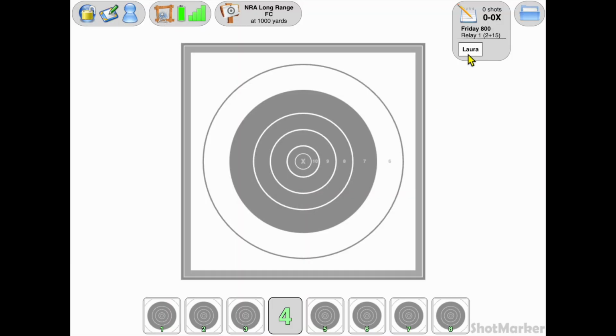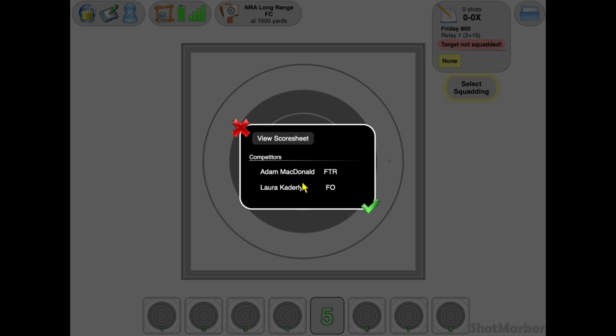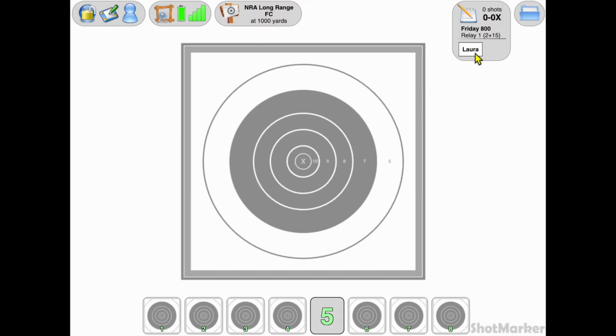This is how you would also change squatting. So let's say Laura needs to actually be moved to target 5. You can clear squatting on this target, or just go to target 5 and select Laura, and she'll just move to this target.